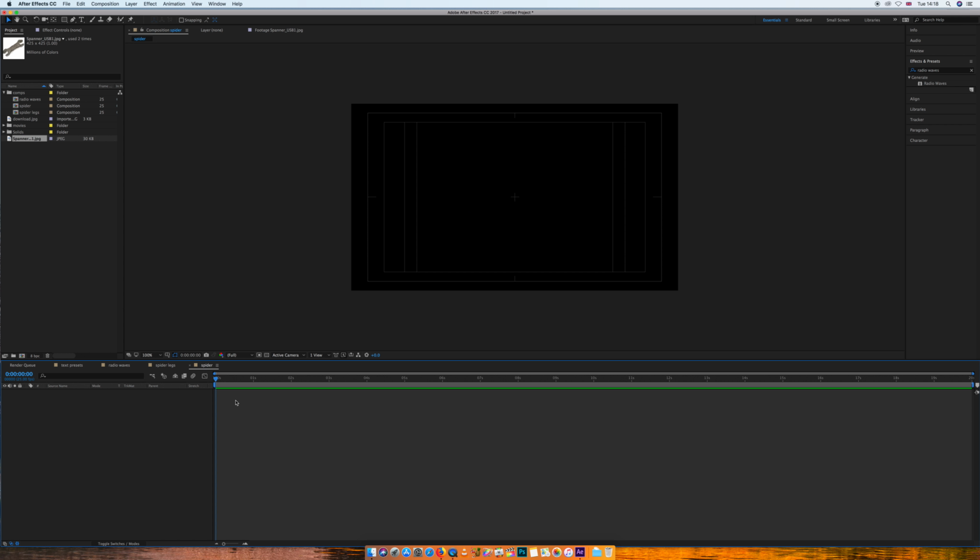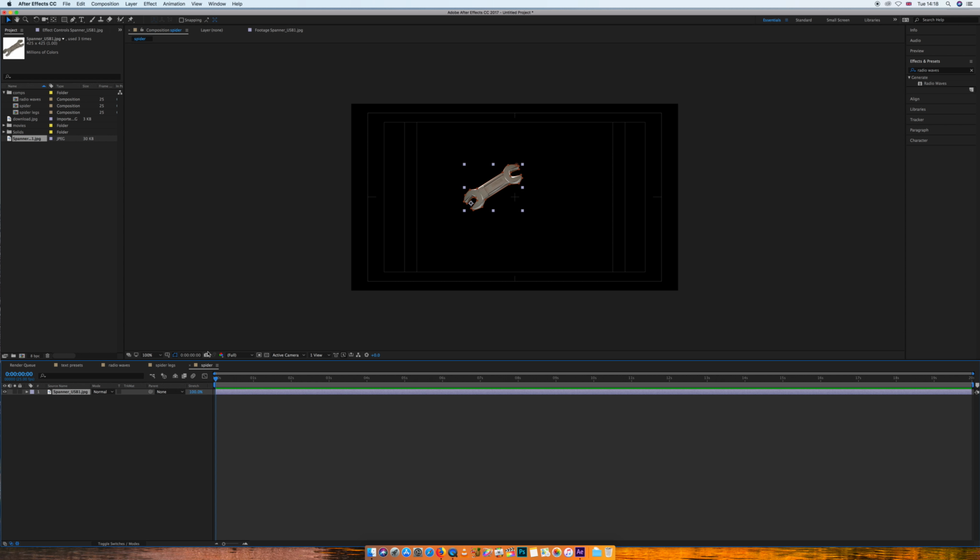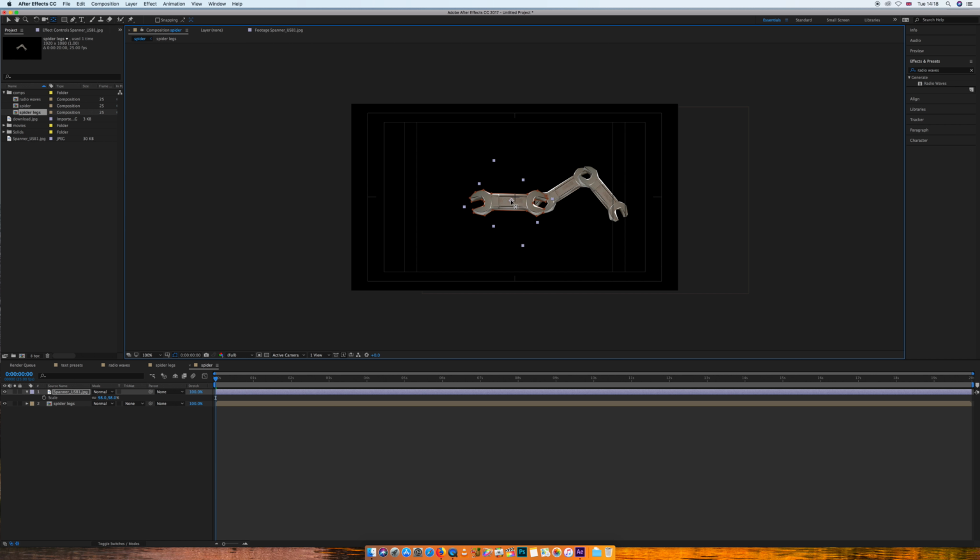and paste it here, Command V, and just rotate it so it's kind of in a straight line. Put it in the middle. And then I'm going to drag in my spider leg composition and put this here. I might make this one a bit bigger too. Okay. And instantly that anchor point can just be where it was in the middle.